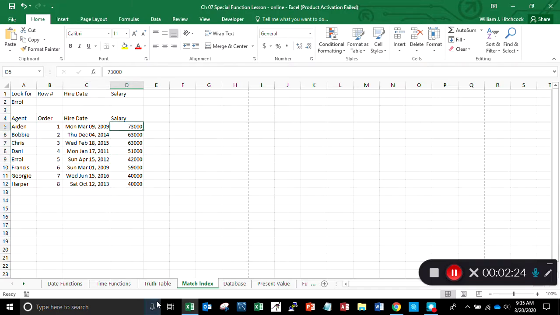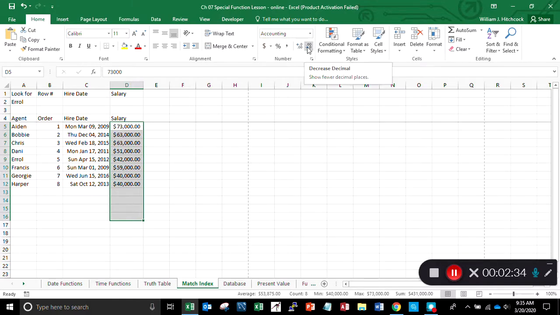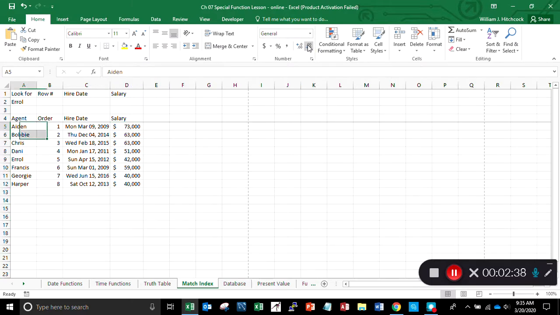Then finally over here for the salaries, I'm going to highlight those cells. And again, it doesn't hurt if I go down a little bit further. We'll do a $ format, get rid of the decimal places, since really we're concerned about the dollar part of it. So, that's what we've got so far. Let's save our work.